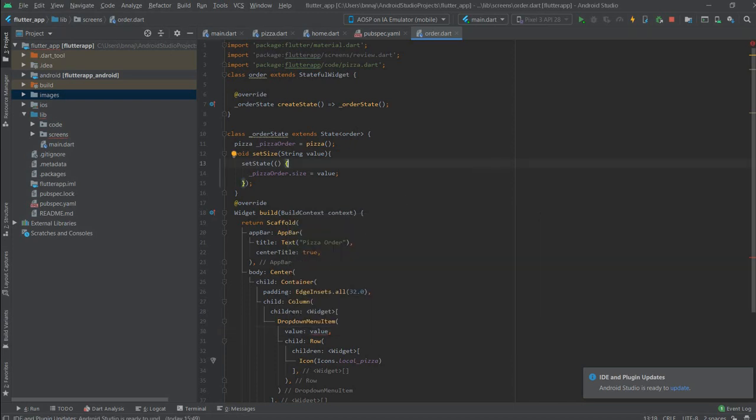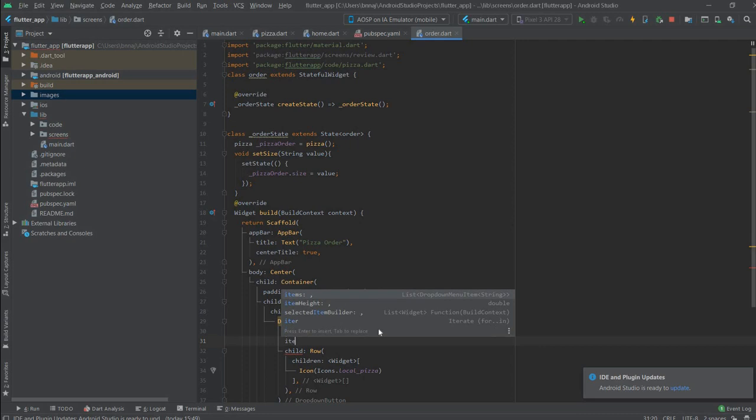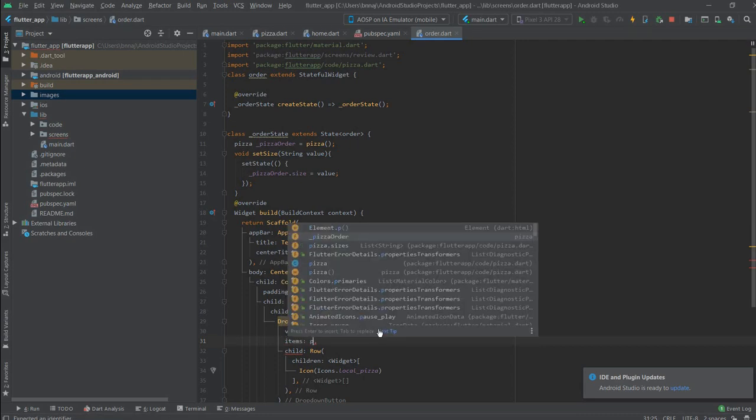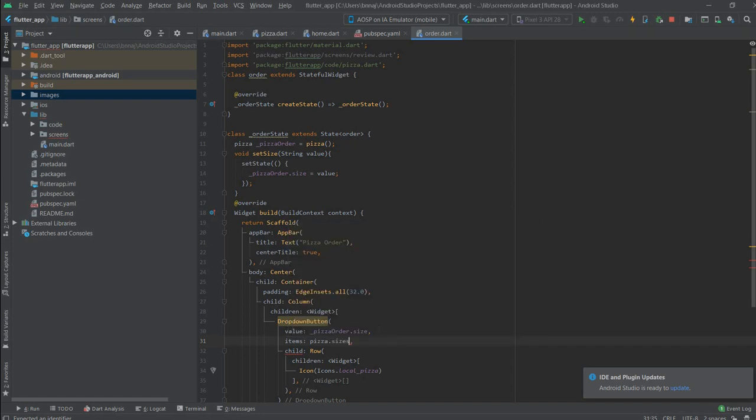Oh, what is going on here? Let's use the button, so menu item. Okay, value for this is supposed to be pizzaOrder.size. So after this we have again items. See, pizza has sizes, which shows us the sizes of the pizza, right?